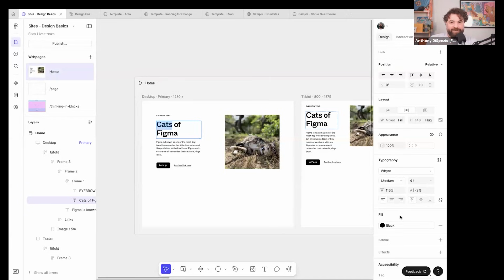Side note, Cats of Figma is a real website. Dogs of Figma is a real website. You should go check them out. I'm sure you can Google it. It's basically all of the employees, cats and dogs. Cool.